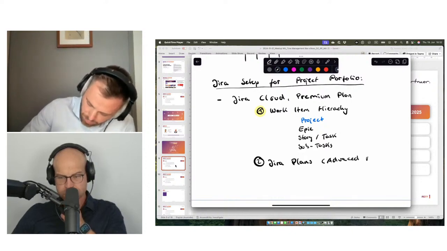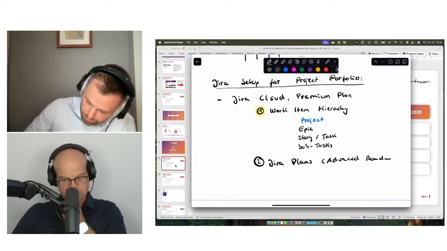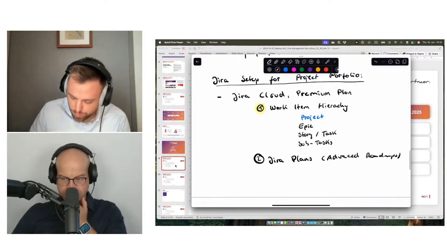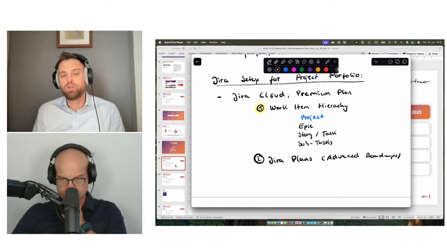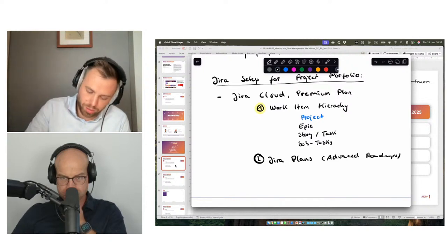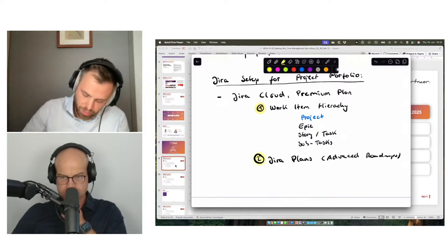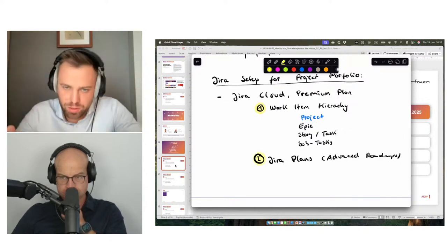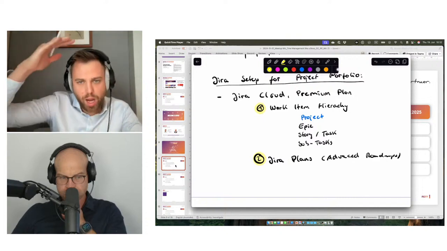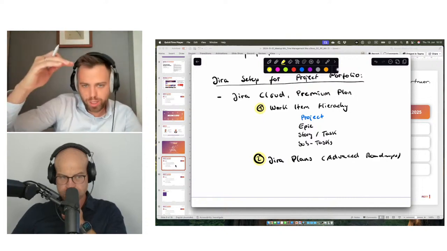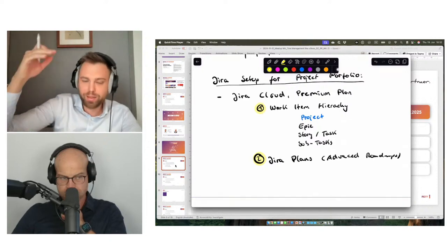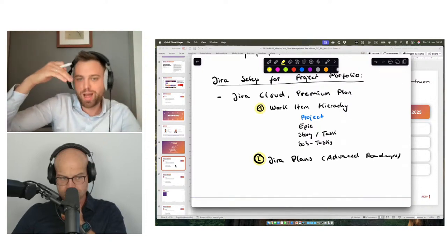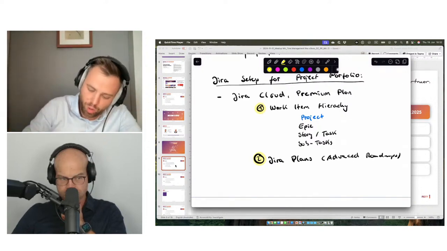Advanced roadmaps. What does that do? In advanced roadmaps, you can show and display your timeline, as I mentioned before. So basically what you're building up in Jira now is an issue hierarchy structure. You have projects. The project is the parent of an epic. The parent of a story or task is an epic. So they always link to each other. And that's very important to understand.